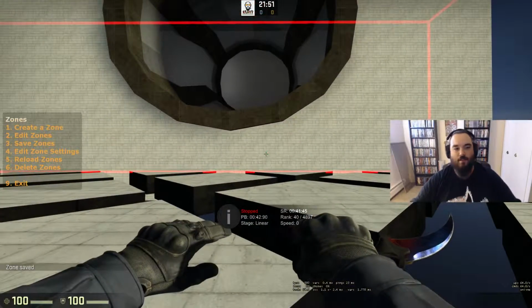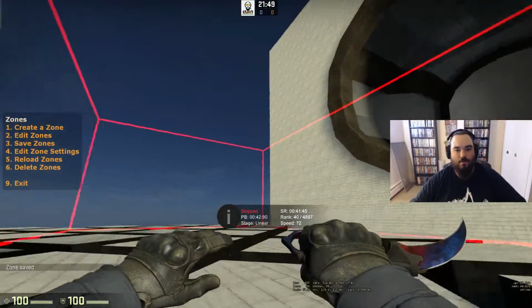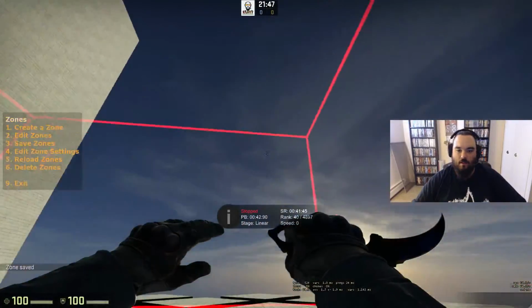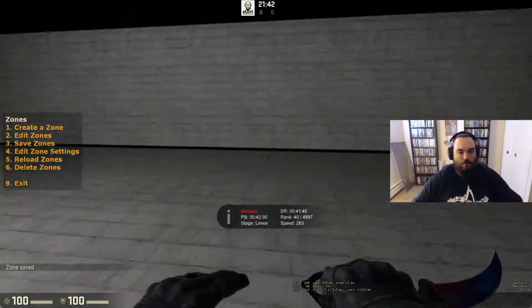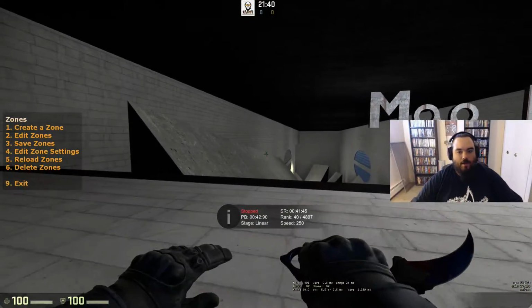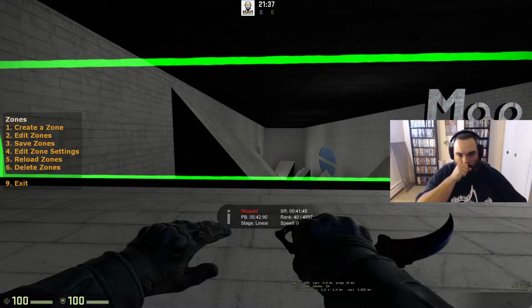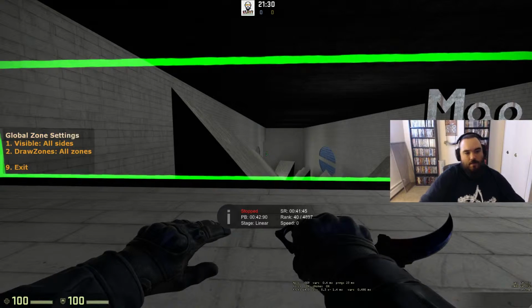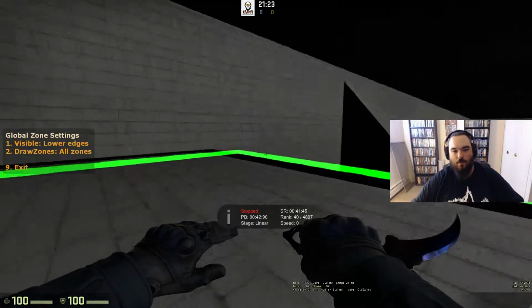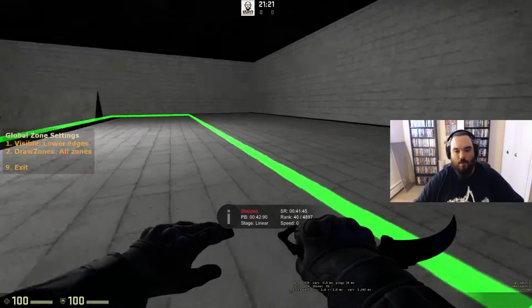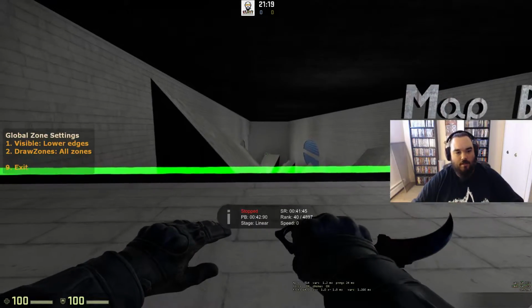Now since we have all zones turned on and all zones visible, we're able to see the entire square that we zoned there. What I didn't tell you or show you in the last video is how to turn those back off. If we wanted to turn those back off, all we have to do is hit 4 to edit zone settings. And our first option there, visible, instead of all sides, we want it to be lower edges. So you'll only see the lower edge box of the start zone and the end zone.